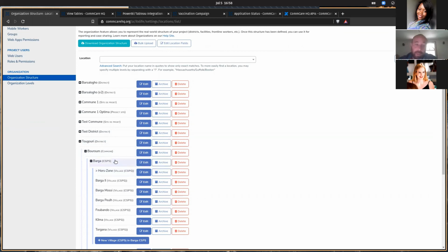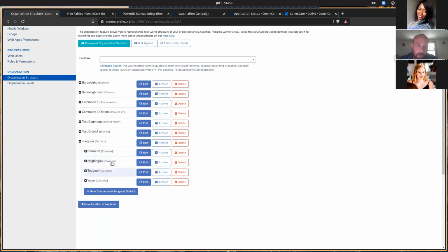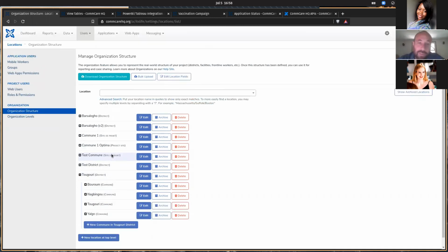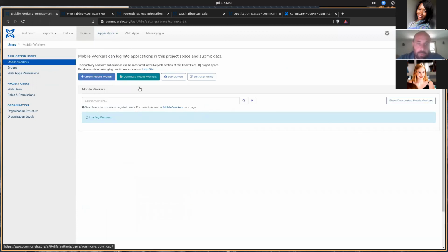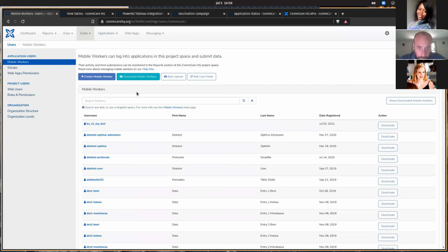So for example, if I'm attached to a given commune, then I will see all the cases below me, but I won't see the cases that are in the other communes here. So that's one way where you can create new users with the same sort of access rights based on this hierarchy. And then the user creation gets done here on the web. You can also upload users in bulk with an Excel file, easy.